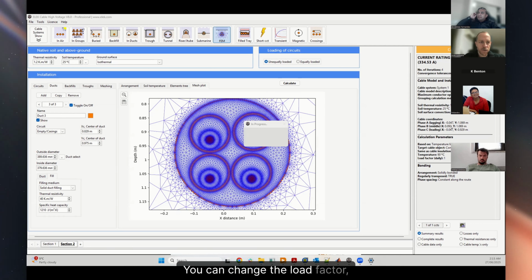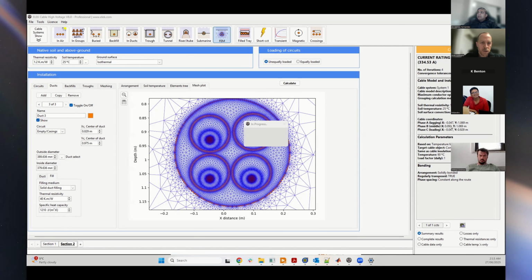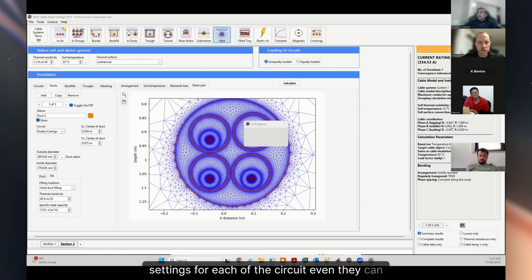You can change the load factor, right? It's in the settings for each circuit. They can even have separate load factors, right? Yes, we can have different load factors.